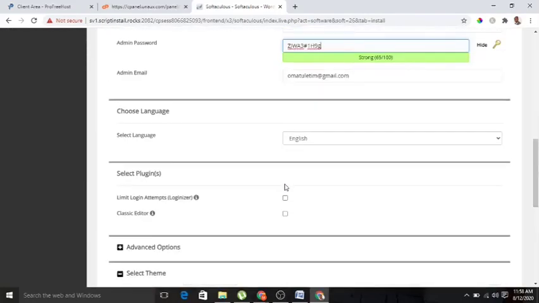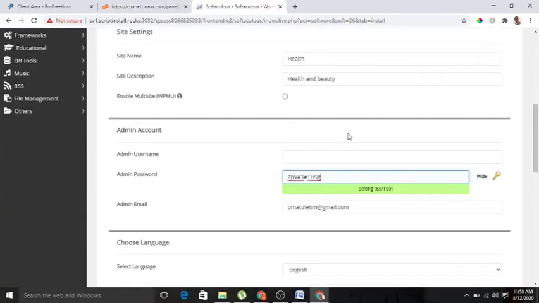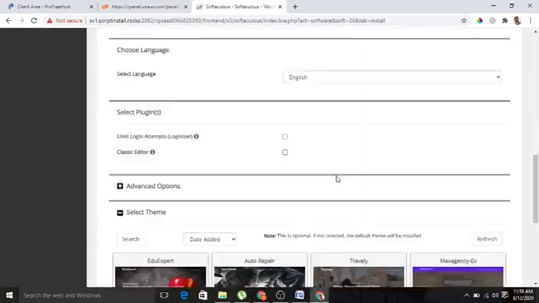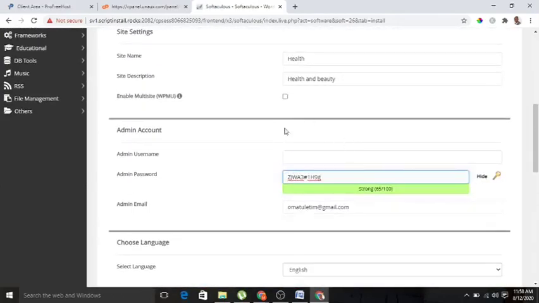And make sure after you have typed the password, save it somewhere so that you won't forget. Make sure you save it in a notepad or in WordPress, and save it in a secure place that whenever you forget, you can always go there and pick it up and use it, so that you always have access to your website. Because if you forget, you will not have access to your dashboard.